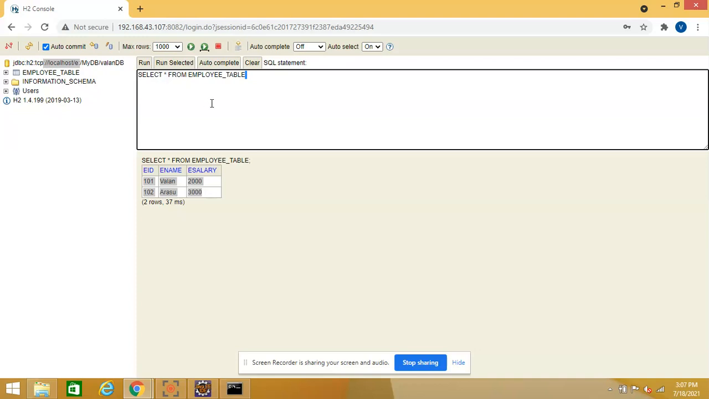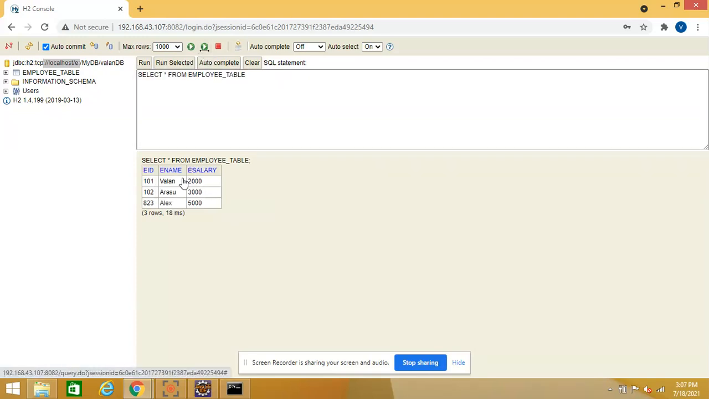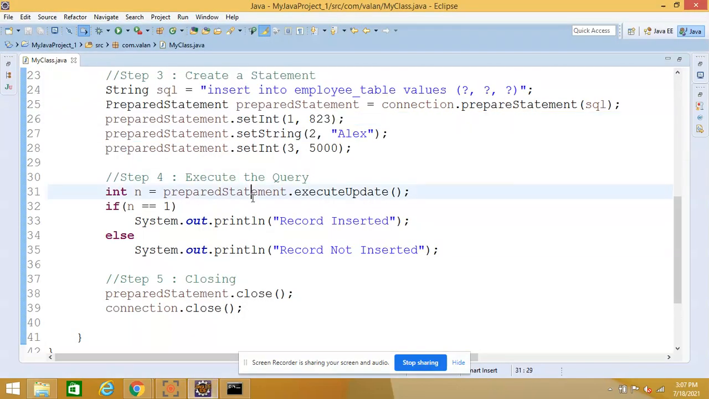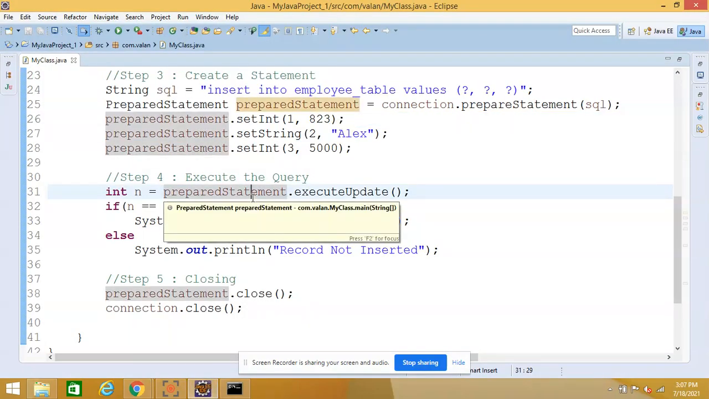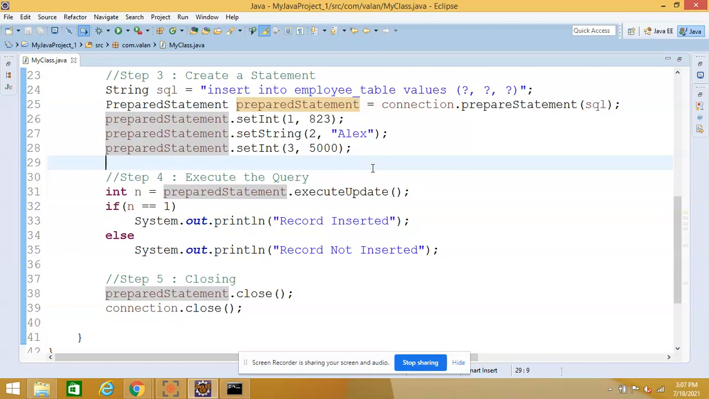I will be running my select query once again. You can look at my record. One new record is added, nothing but the 823 Alex record. Hope friends we are clear about how to write a JDBC program with H2 database.